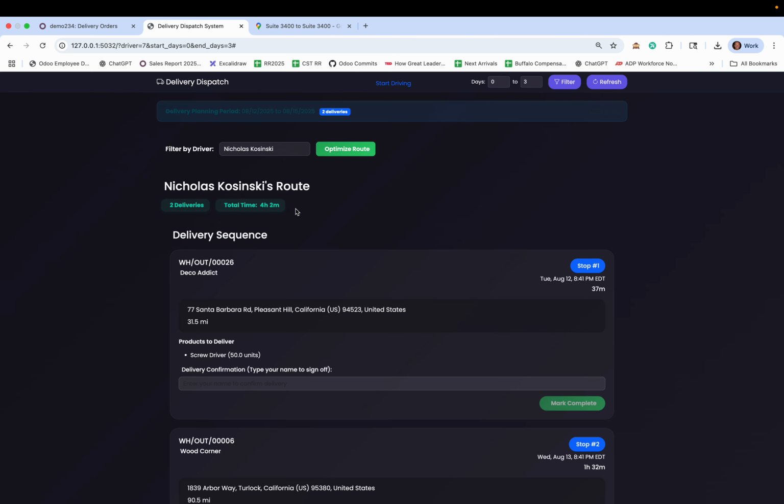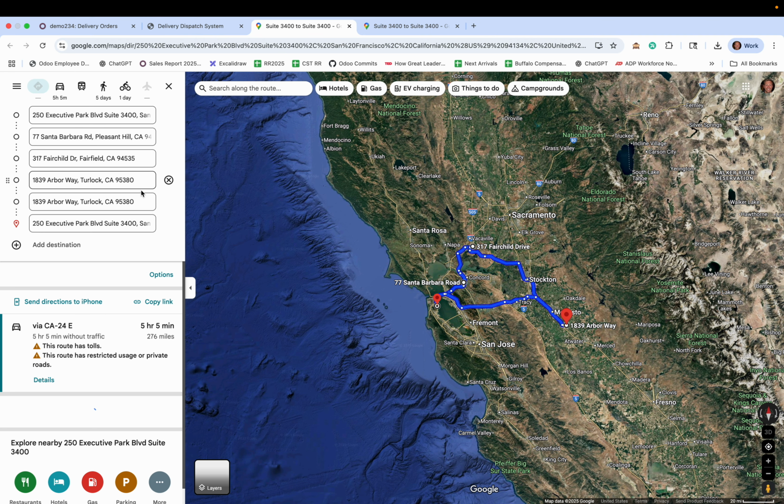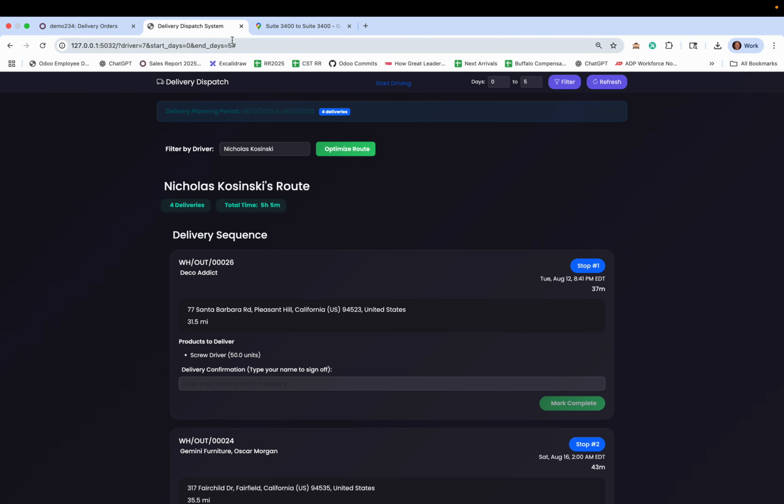Then here you can see you have the days here, so I can start with 0, meaning today, and I can look X number of days in the future. Right here you can see I have 2 deliveries from the 12th to the 15th. But if I push out 2 more days to the 17th, I now have 4 deliveries. And right, if I go and I optimize with Google, it will add the remaining deliveries that I just added automatically to the Google function.